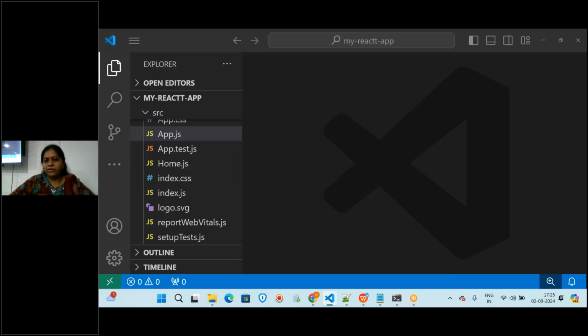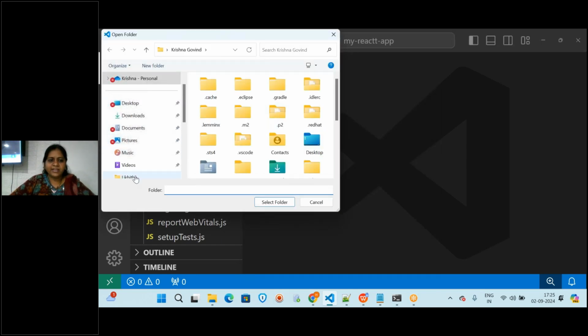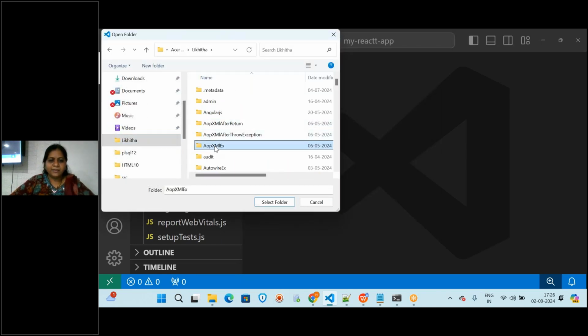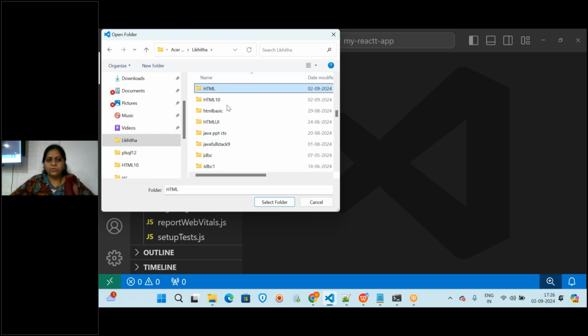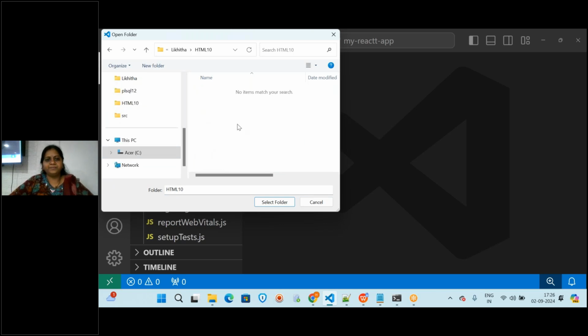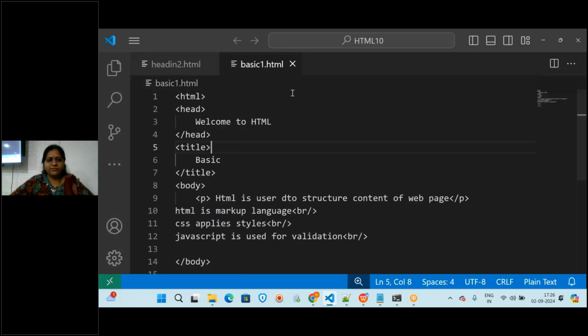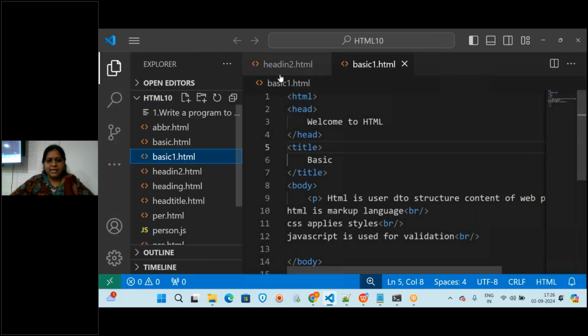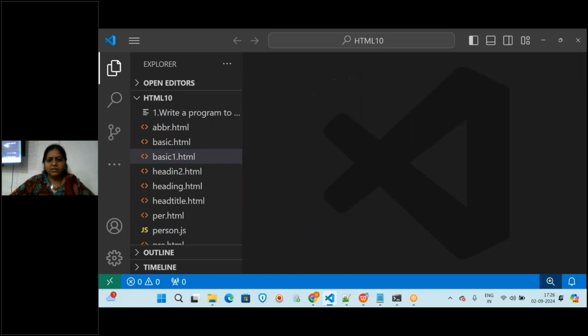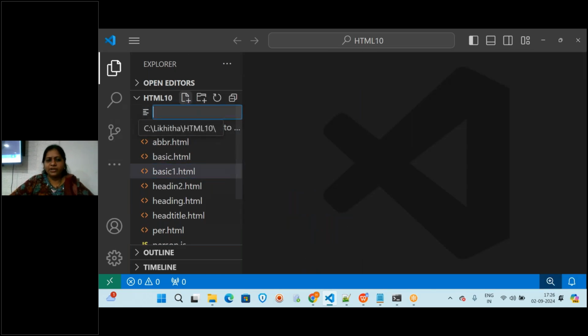Open folder. What is the folder we have created? HTML10 something, right? So this we have created. When we select the folder, we'll get the folder here with all the examples that we have created. So I'm just closing all. Just so everyone can see, I'm creating one new file.